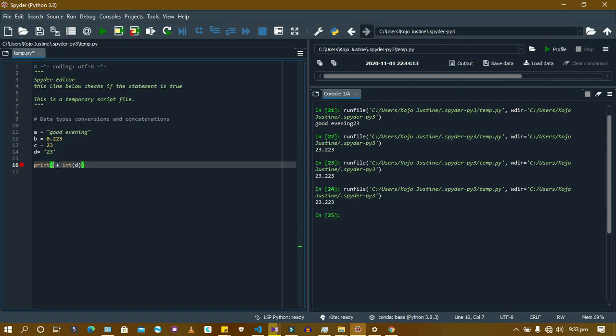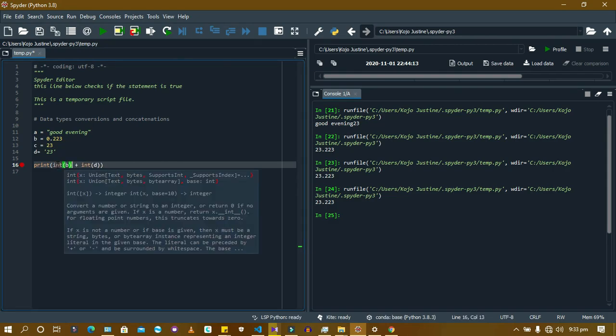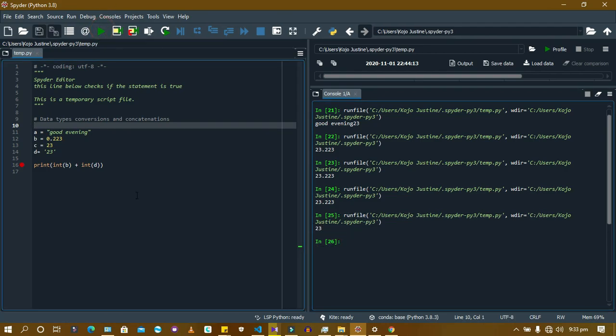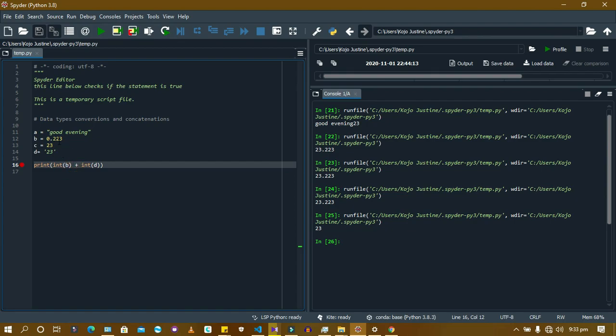Okay, so I'm going to say int B plus int D. Let's see what it gives us. It gives us 23. What does it mean? It means it converted this B, which is a float, into an integer. It removes the decimal part of it. Okay, it threw it away. It basically cuts it off, and then it summed it to this other integer and gave us an integer result. Okay, that makes sense.